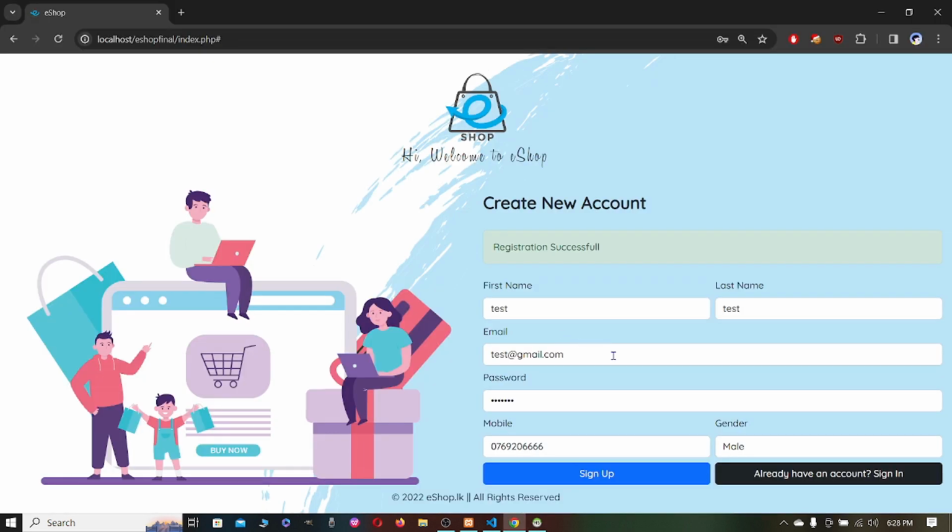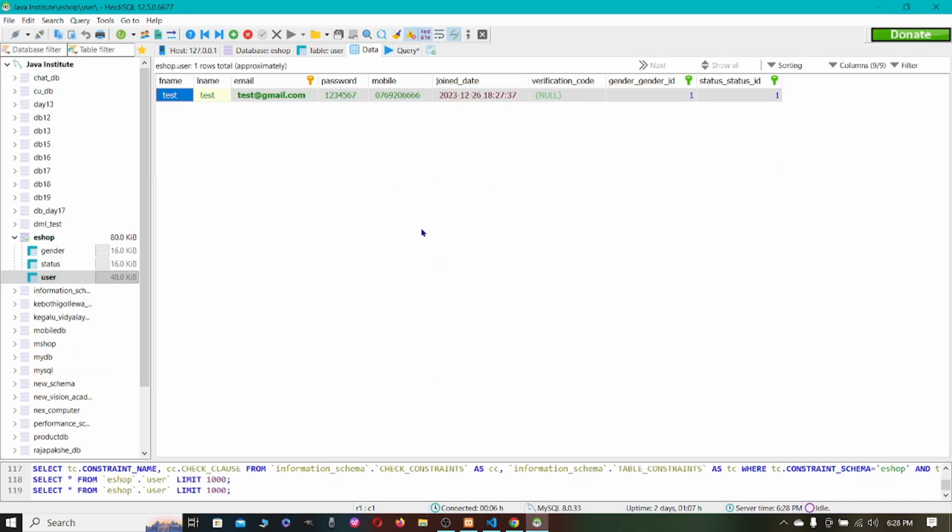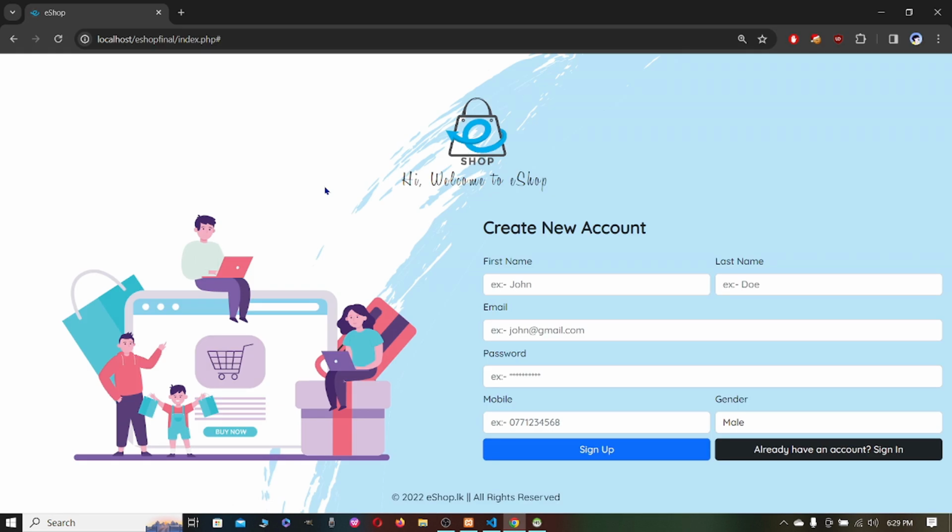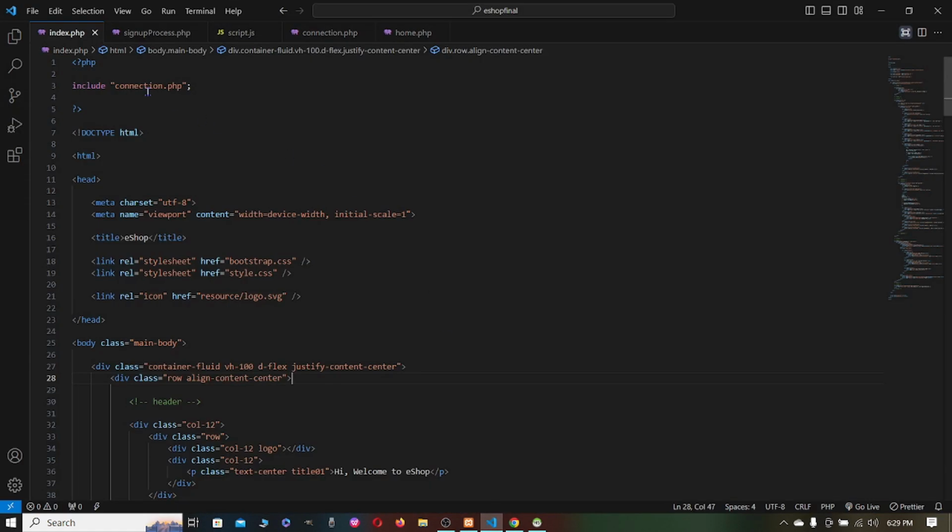As you can see, I made a test user account and it was successful. We can see it in the graphical database as well. So that's that. Now I will show you the coding related to this. For this I used VS Code. So let's go to our Visual Studio Code.